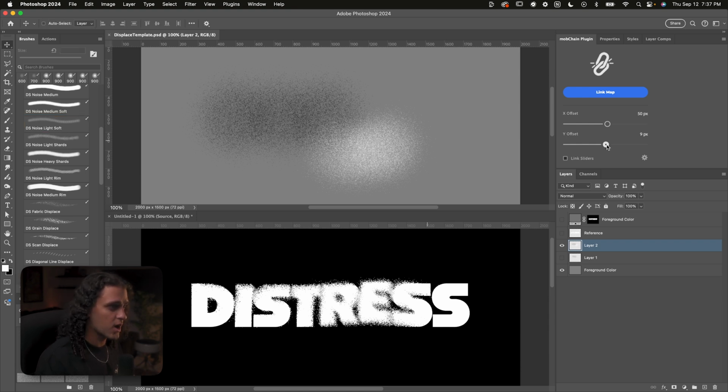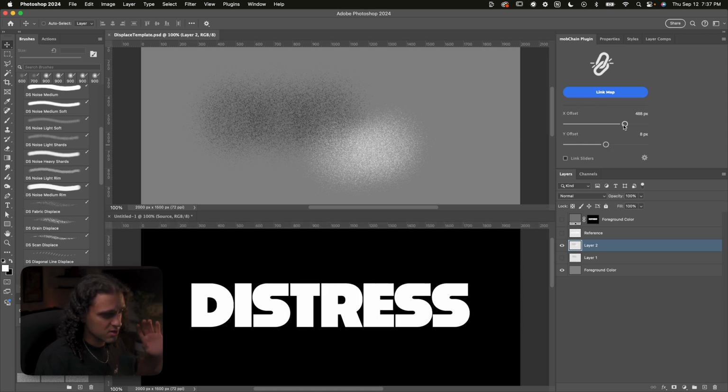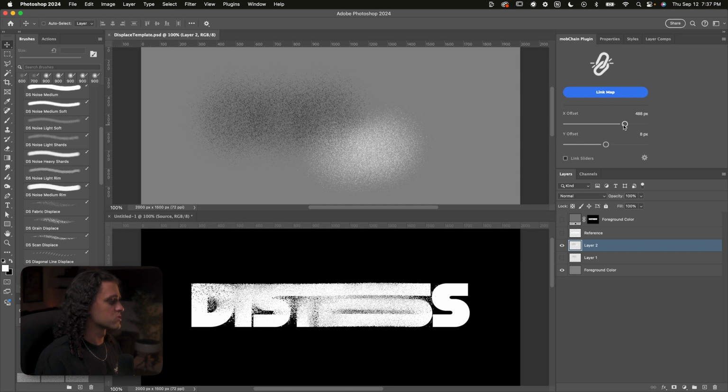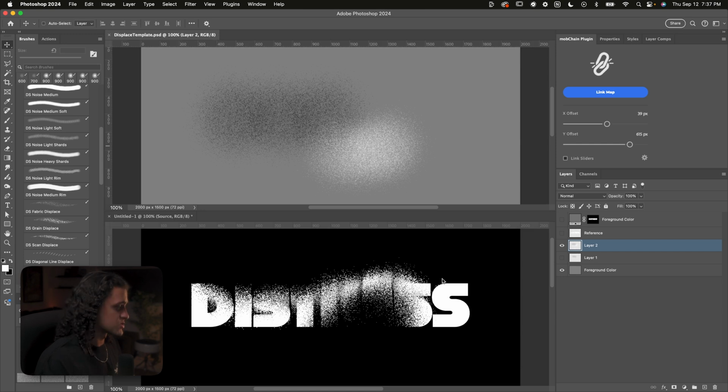Already it's looking sick, but I can even go in here into the MobChain dialog and start messing with the Y and the X offset, see the results of that in real time. So I can turn the X offset all the way up to like 400, get some really cool sort of broken scanner effects here. Or I could do the same by isolating the Y offset, just turning that one all the way up. Some pretty interesting results here as well.